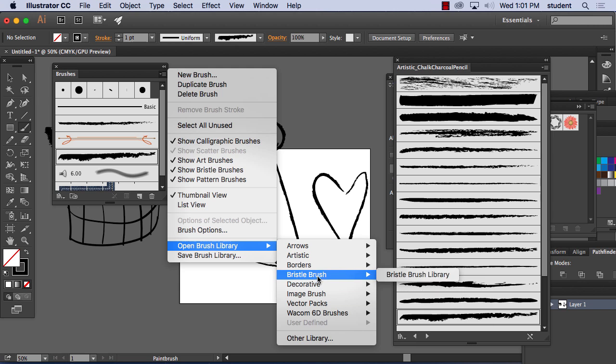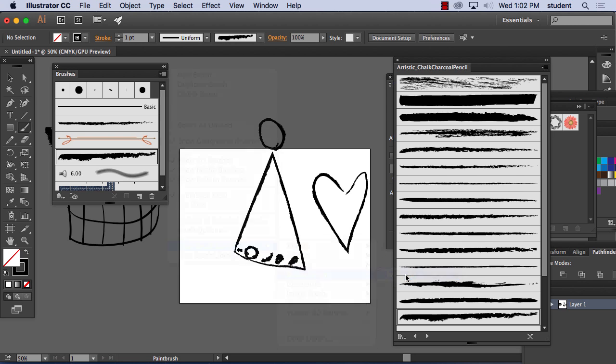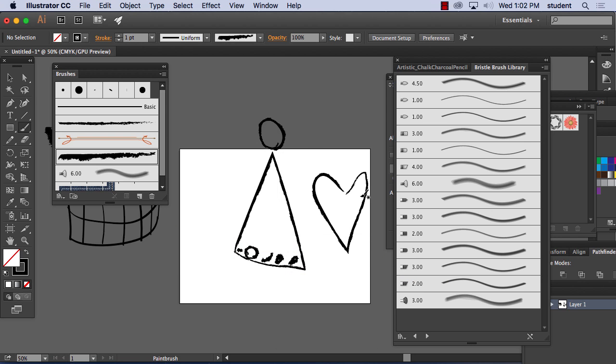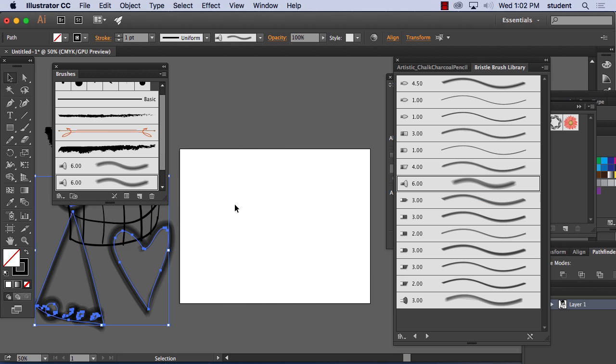Next week we'll learn how to make what's called an art brush, and things like that. What are there? Oh, there's a bristle brush library. Gives you these nice kind of bristle brushes. These are kind of like painterly brushes. Ooh, notice how I had that selected and I clicked and it changed it. Did you see that?